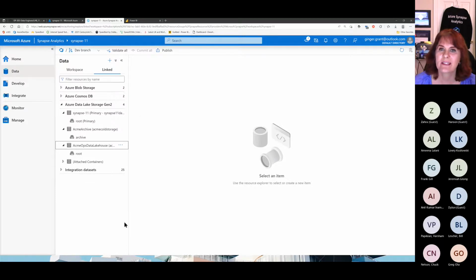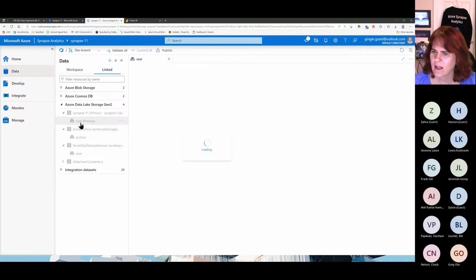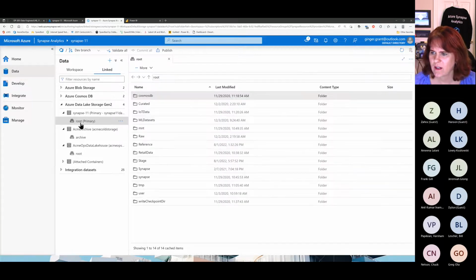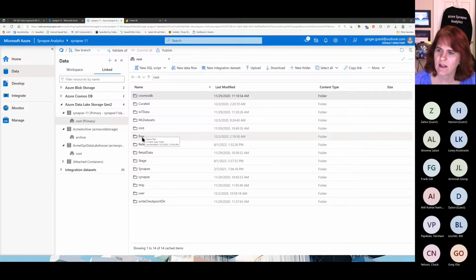So I could incorporate data from my Azure SQL database into this environment as well. So what can I do? I'm like, okay, so I've got this linked area and I've got an Azure data lake. So that's mildly interesting. What is this stuff anyway? Well, let's take a look at it.